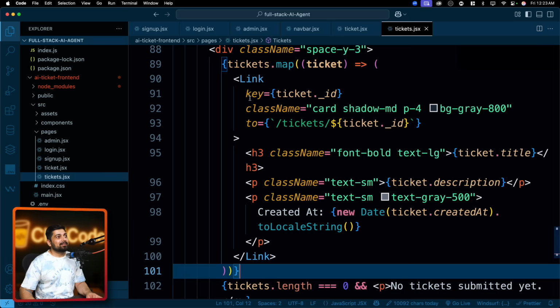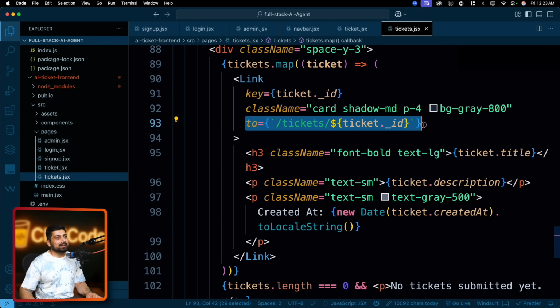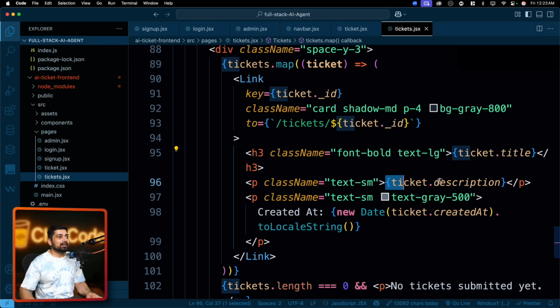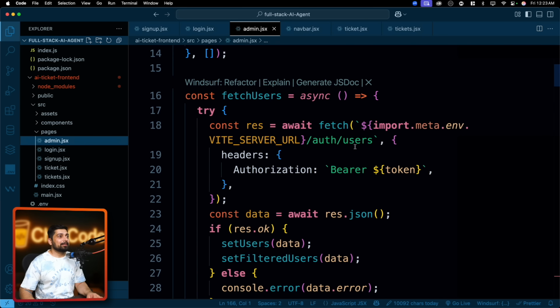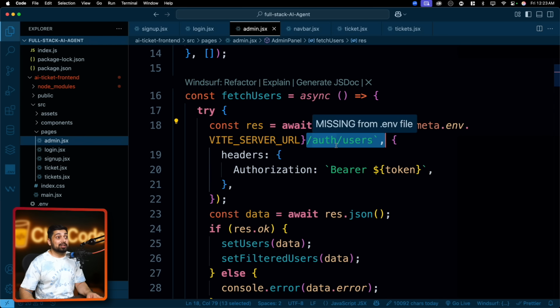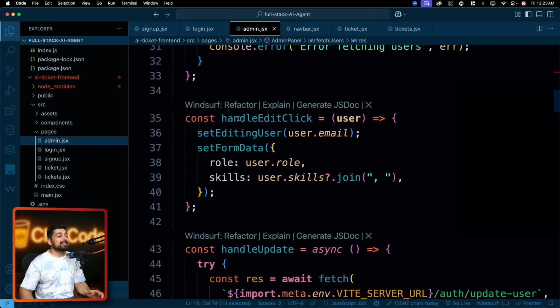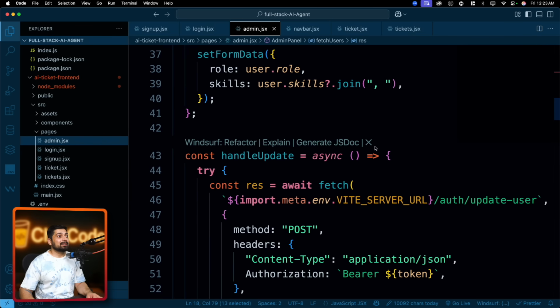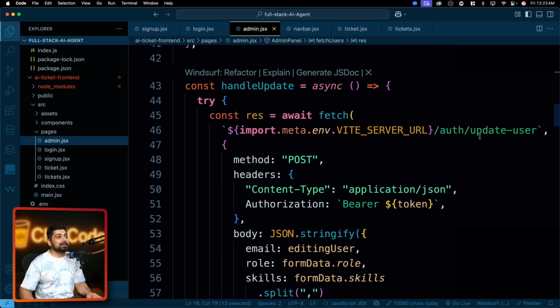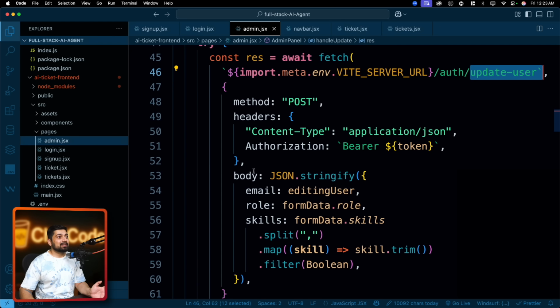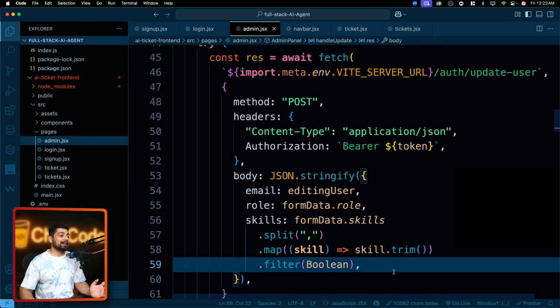Look at this. We take a link. We simply extract the key. Then we simply put the key to some variable or some link. Here we simply say ticket.title, ticket.description, created at, that is it. Yeah, literally that is it. Similarly, in the admin page, whatever admin endpoints we have created, we just simply call them. For example, this is auth/users to get all the users. We have this handle edit click, which simply handles the update, the roles and everything. We have the handle update, which simply says update user. We send the request there, get all of this data, and that is it.